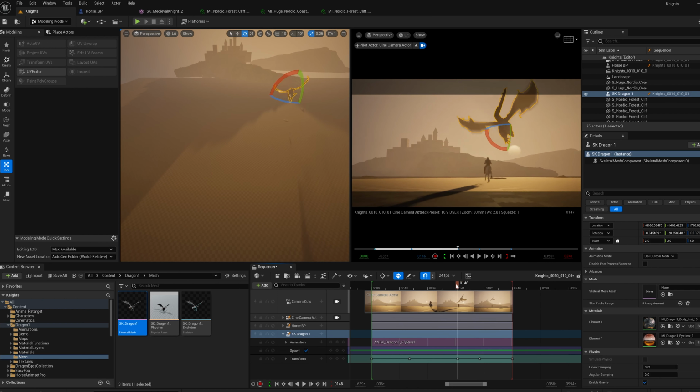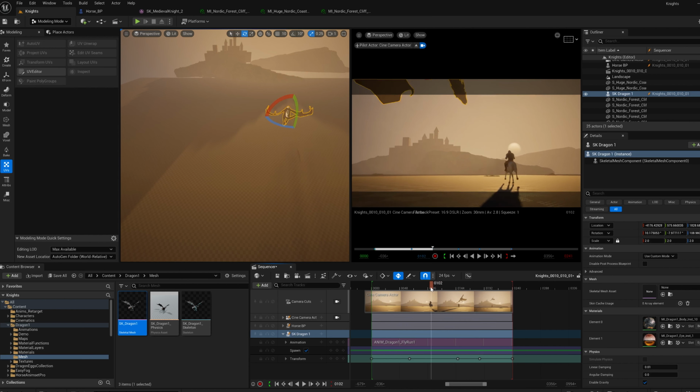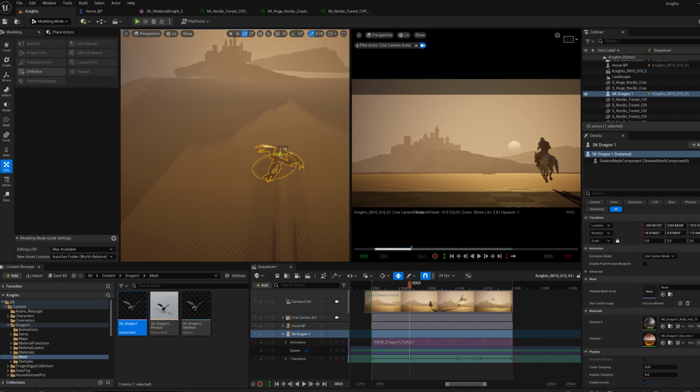I'm tweaking some things here and there to make sure it works well for the camera and the composition, even though from other angles it doesn't make sense.